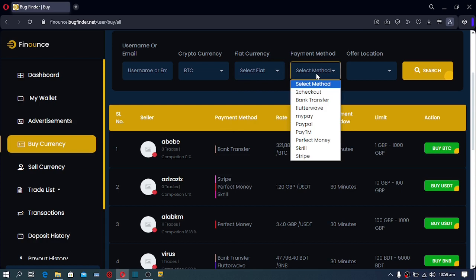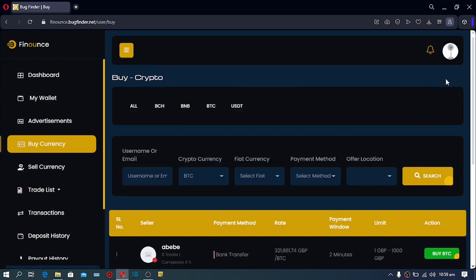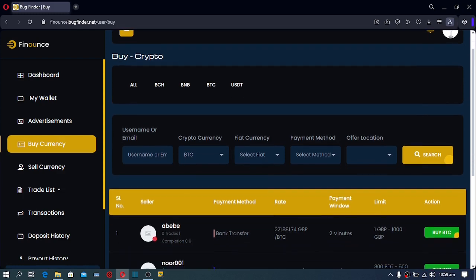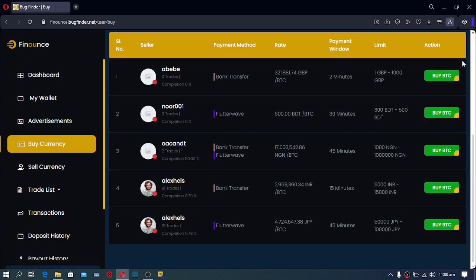Payment methods here, their locations, but that doesn't matter. Wherever they are from, you can still buy BTC, since this is a digital service. So just click on search and wait, and the website is going to filter, leaving only BTC sellers. Now you can see here we have buy BTC. All these currencies are BTC. The buyer will decide on which one to pick. So I'll pick this one and wait.